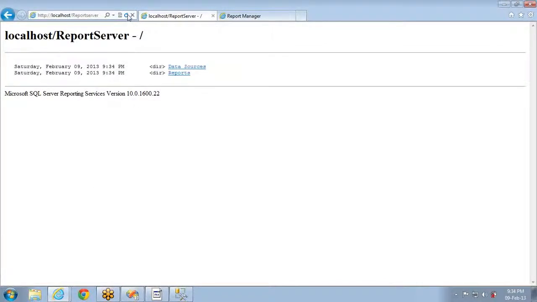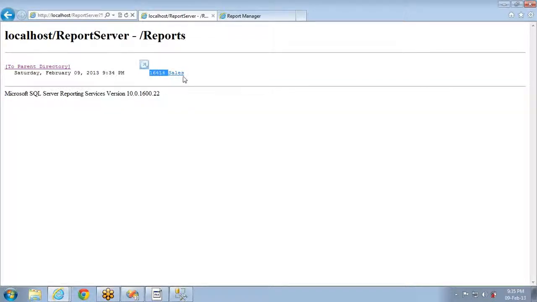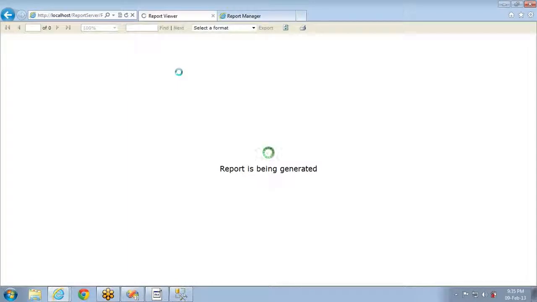Now let me refresh this report server to see whether it is deployed or not. Yes, it is. You can see it is showing as a directory, and if I click on Data Sources, it is showing as a data set. So in the directory with the name Data Sources, the ADV_DS data set is available. If you want to go back, click here, and in the same way, this is the Reports directory. Under that you have a report with a unique ID, and you can click on this, which will open the sales report for you.